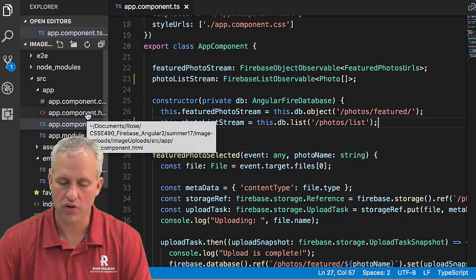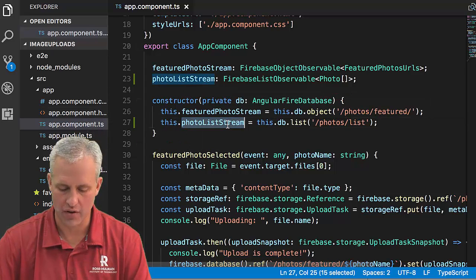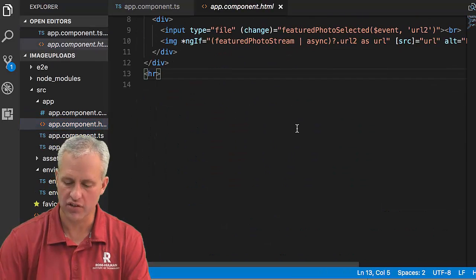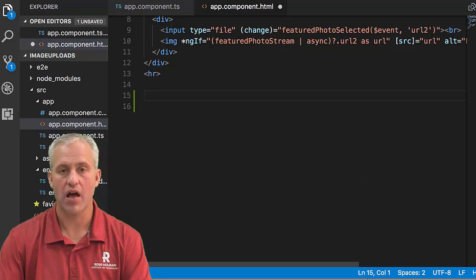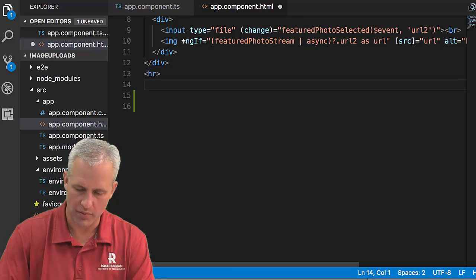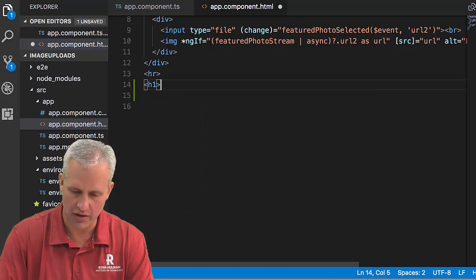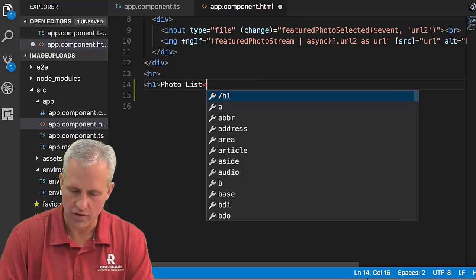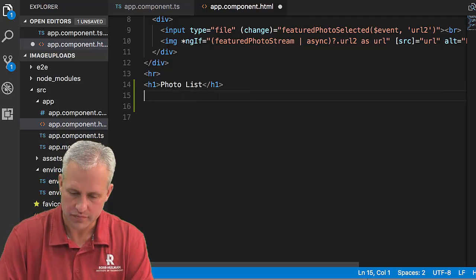As you recall, what we almost always do is go over to our HTML. I'm going to come after this HR and make an ngFor loop. I'm going to call this an H1 here, and it's just going to be called photo list. Just a very pretty UI here.